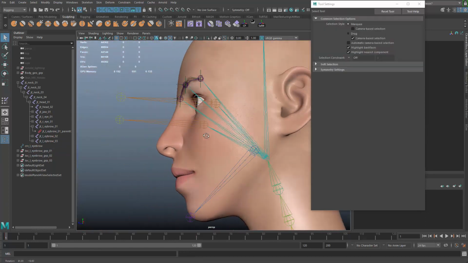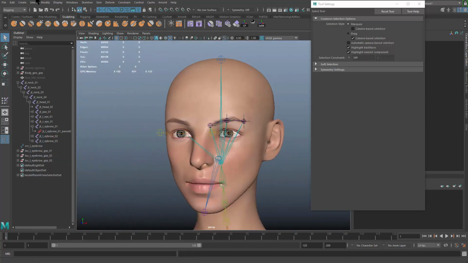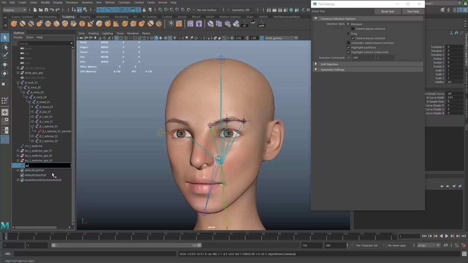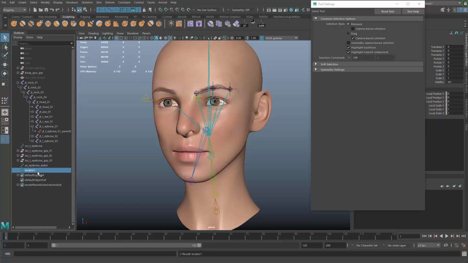And I need to start creating controllers. So let me start with the overall controller of this eyebrow. I'm going to go ahead and create a circle and call this guy AC, as animation control, eyebrow. I can call it overall or master, whatever you want to call it. And I'm gonna also create a locator for it. I'm gonna call it locator eyebrow master.